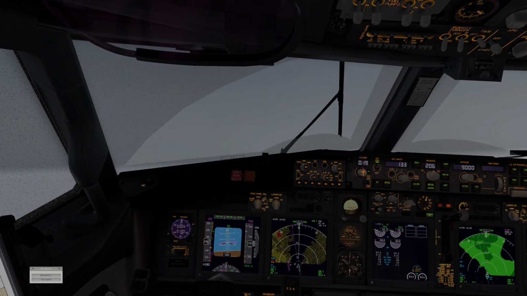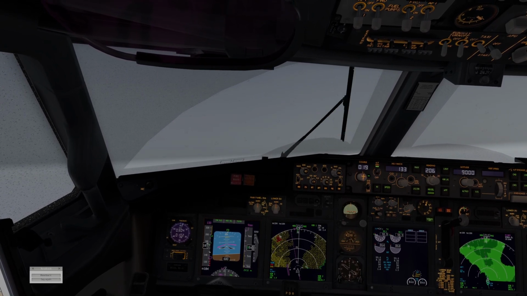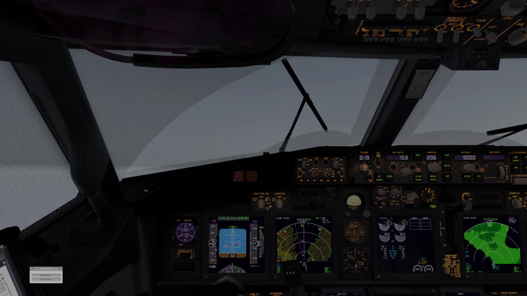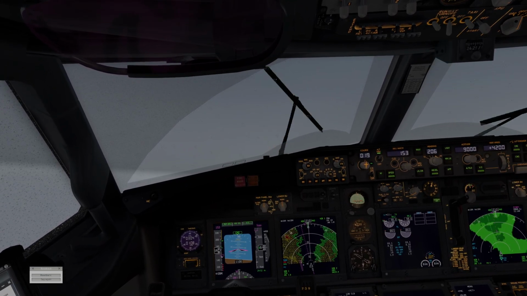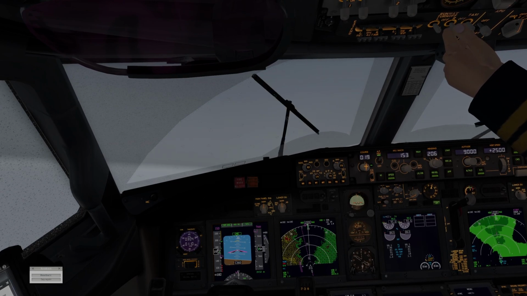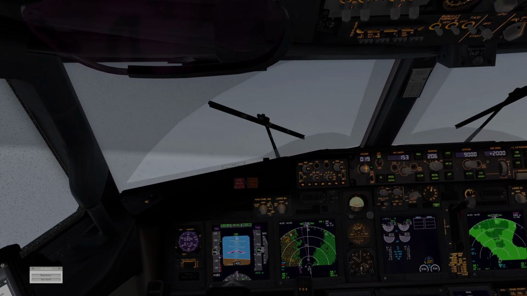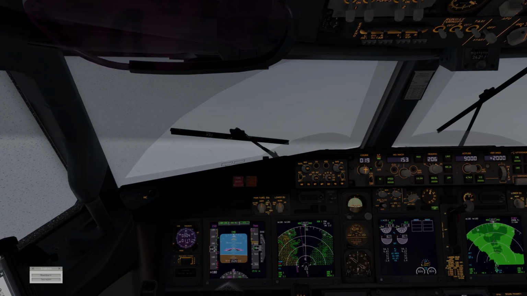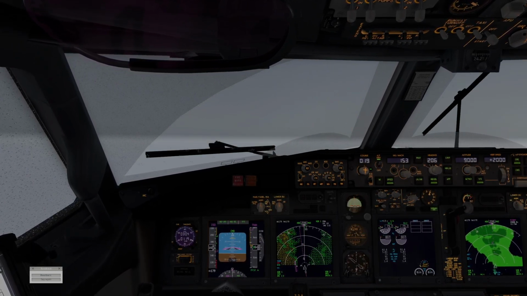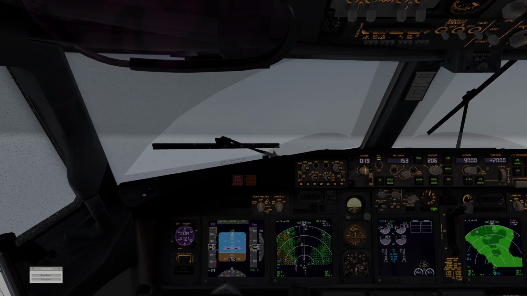Zibo 7378, altimeter 29.52. Contact Salt Lake City Center on 135.775. Acceleration altitude. Altimeter 29.52. Contact Salt Lake City Center on 135.775. Goodbye, Zibo 7378.